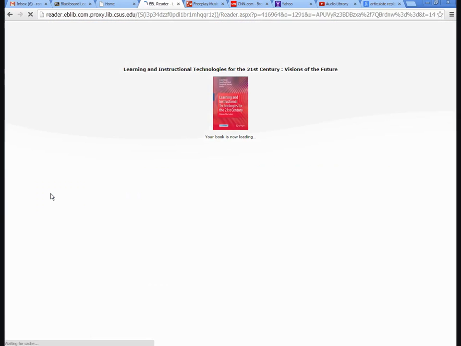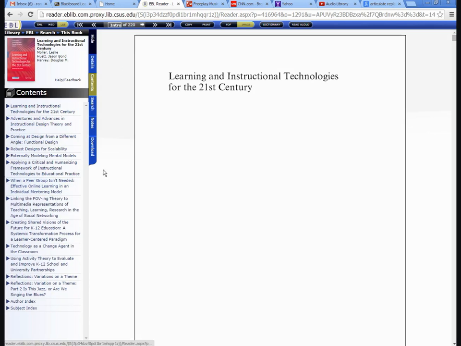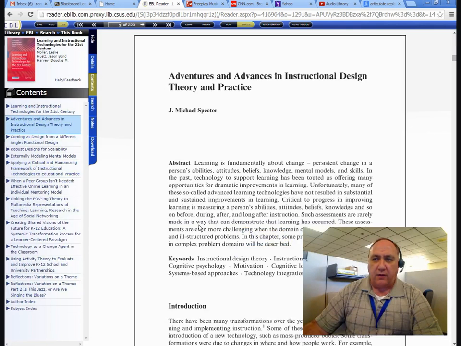So click on this link for reading it online, and it will pull up the book, and you'll see that all the chapters are listed. The first chapter is the one that you want, Adventures and Advances in Instructional Design Theory and Practice. So click on that link, and it'll pull up that chapter for you. And as you see, it's got the author listed, Spector. And this goes from pages 1 through 14, and you'll be reading this entire chapter.